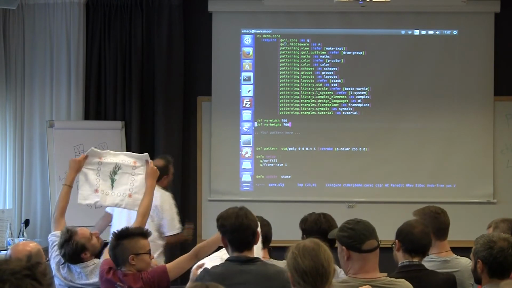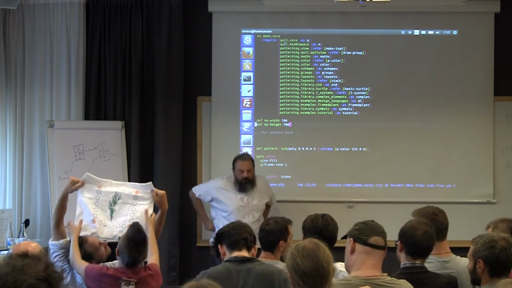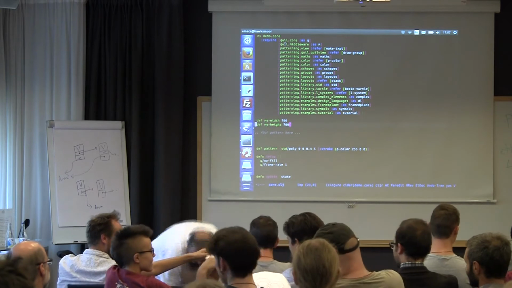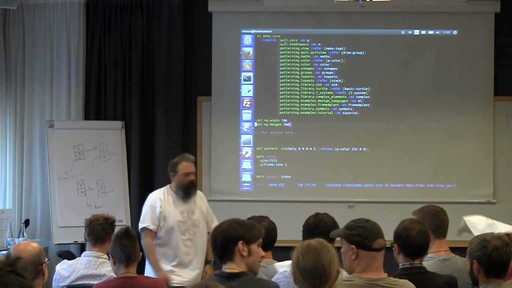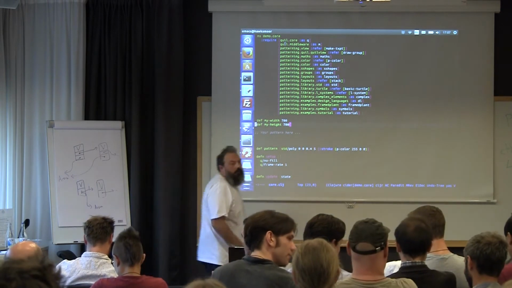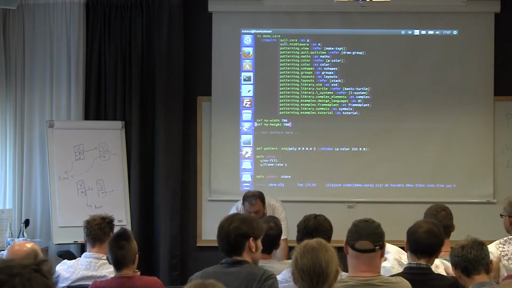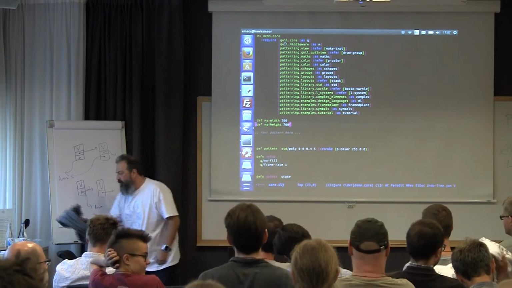Here are a few. All of these are designs made with Lisp programs. That's a phone case as well. All the things I'm passing around are outputs from this. What is this? This is patterning.